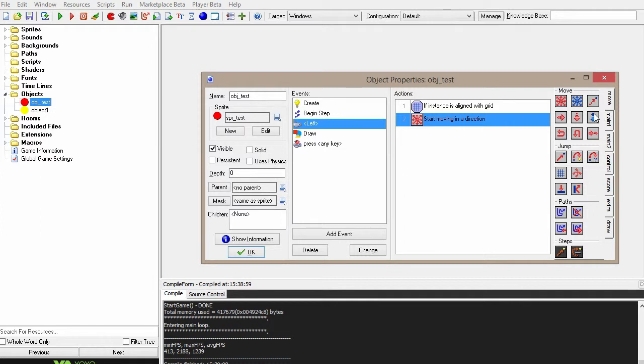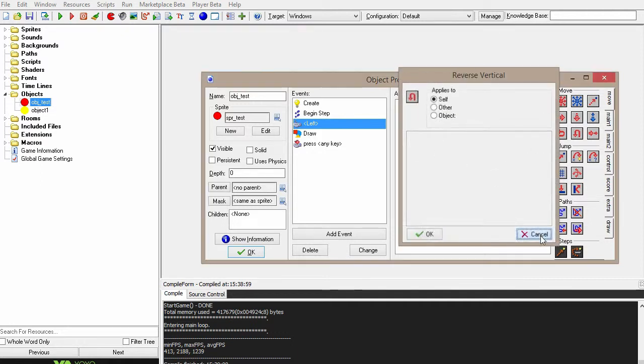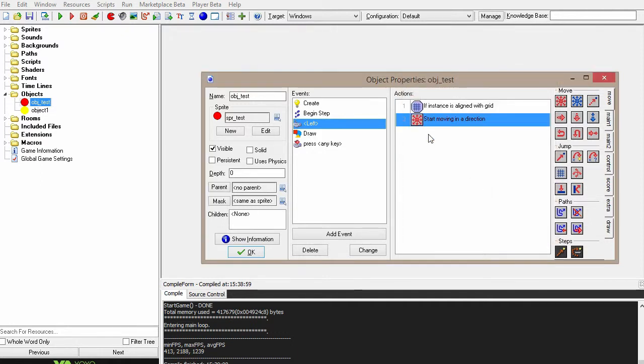Gravity basically does what it says. It applies gravity to the object, and friction makes sure it slowly slows down over time until it stops. And right over here, this means you reverse the direction, which is pretty cool to implement bouncing. So there we go, that's that.